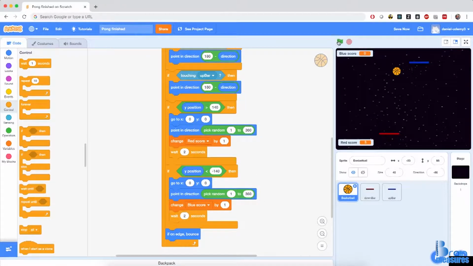So let's see the difference now. So if I hit the flag again, notice that the ball waits for a couple of seconds before it starts shooting. And again, when one of the players scores a point, which is exactly what we wanted.